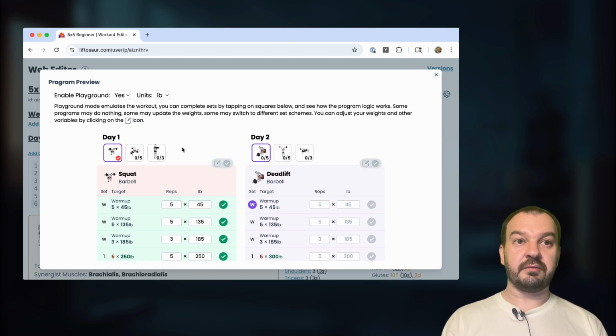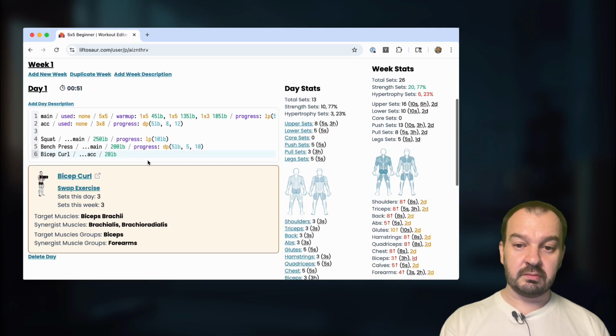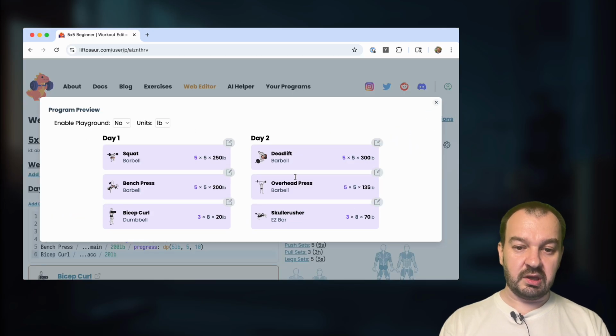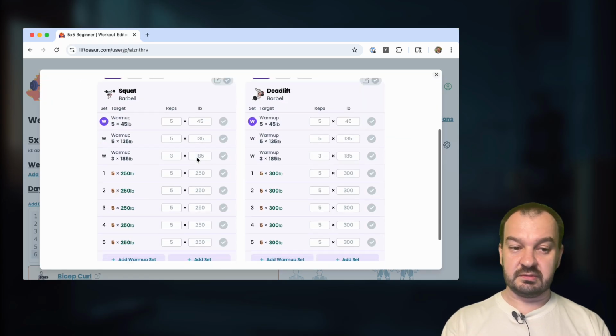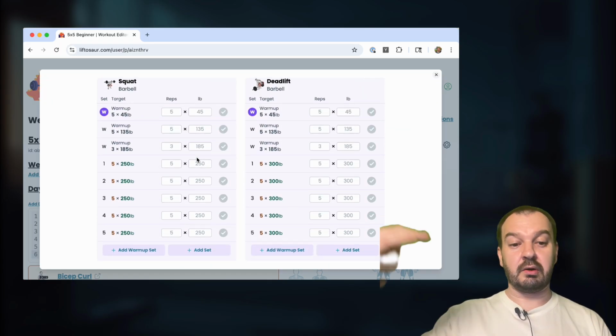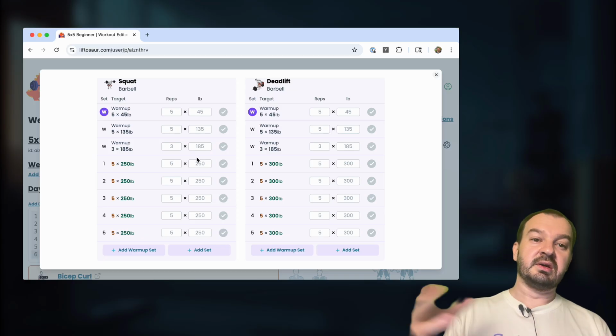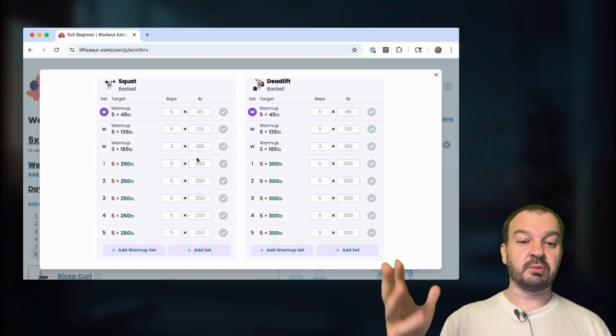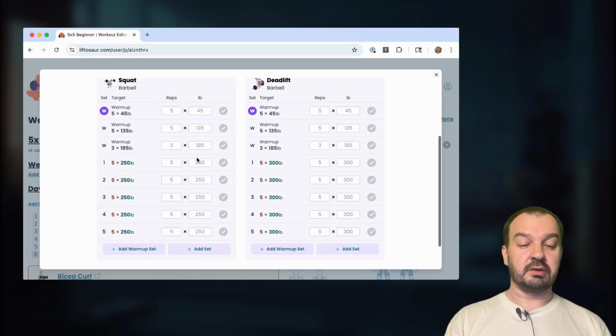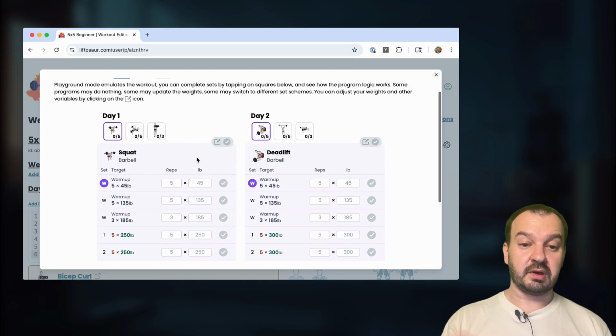It's usually a good habit, after you are done with your program, to go to the playground and check that it works before actually trying to follow it. So you can simulate different scenarios, like completing the sets successfully or not successfully, with different weights, reps, RPE, whatnot, and see that your logic works correctly, the way you actually wanted it to work.